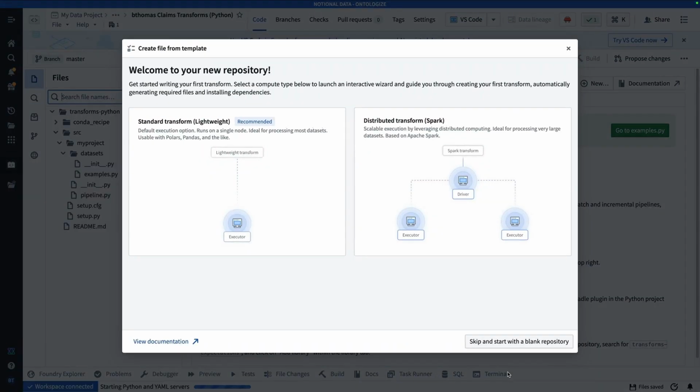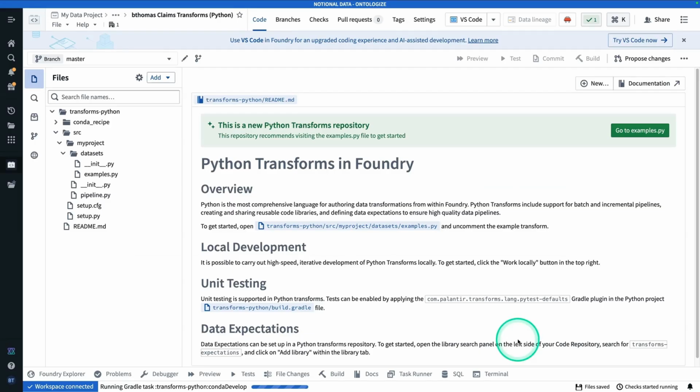This screen is going to pop up and give you an option. Do you want to process this with Spark, or would you like a different execution mode? We're going to bypass this. We're going to start with a blank repository. It's effectively going to use Spark behind the scenes. Bottom right, skip and start with the blank repository.